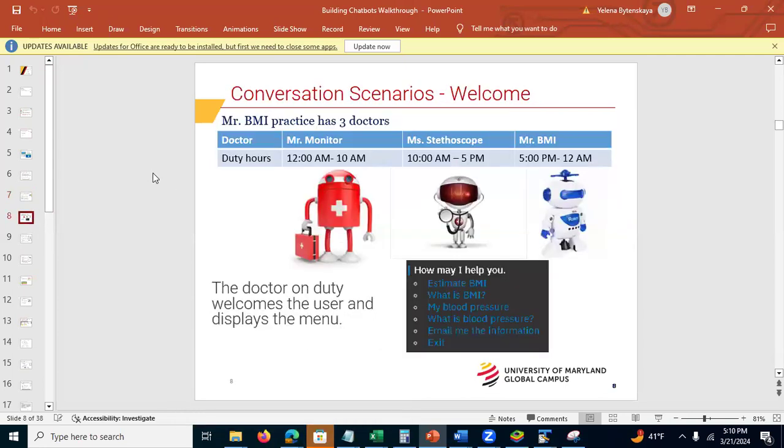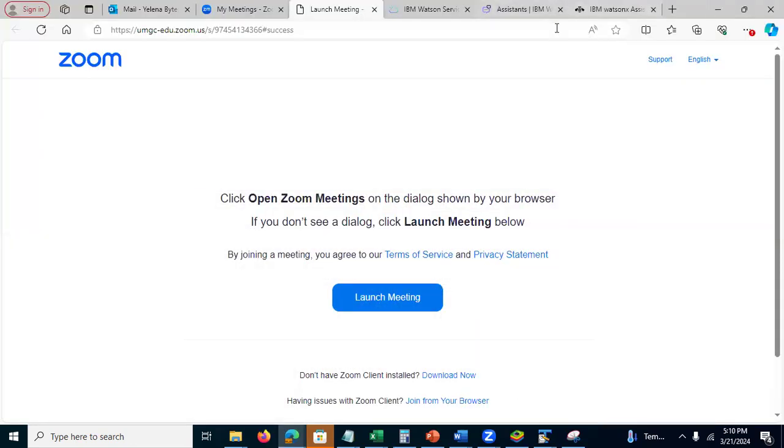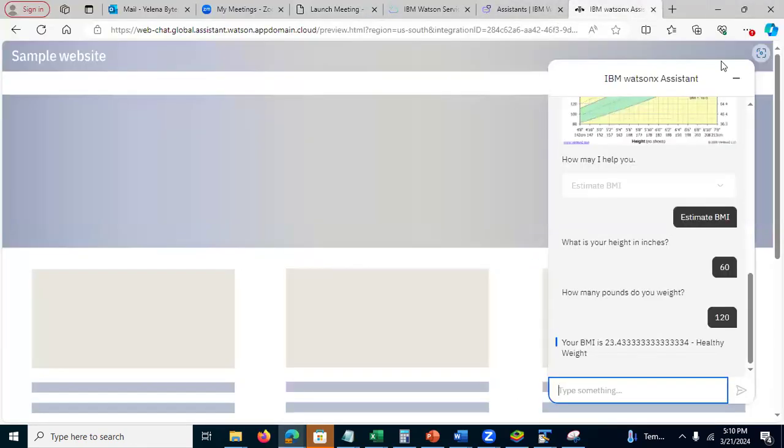So basically, here is the setup. You have a doctor's office, and you have 3 doctors working in the office. Here is the doctor's schedule, in Eastern time. Between 12 a.m. and 10 a.m. you have Mr. Monitor on duty. Then here it's Miss Stethoscope from 10 to 5, and from 5 to 12, it's going to be Mr. BMI. So basically, when you launch the chatbot, you're going to see this is a chatbot, right?